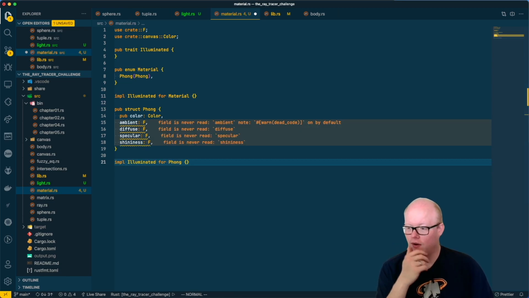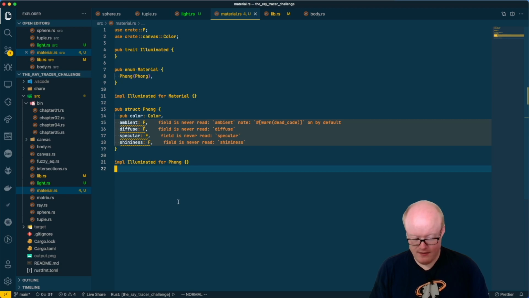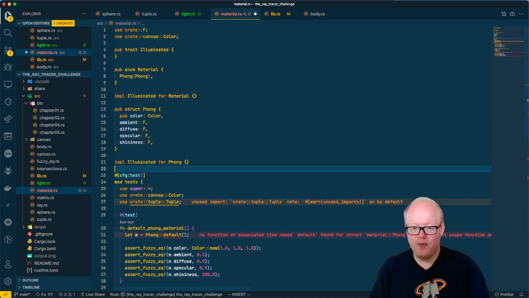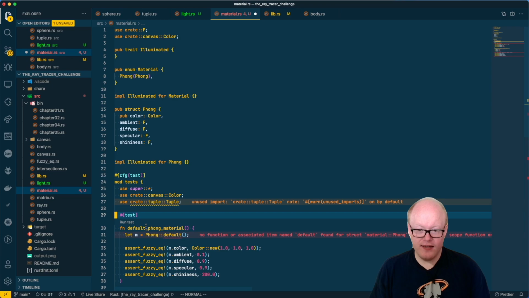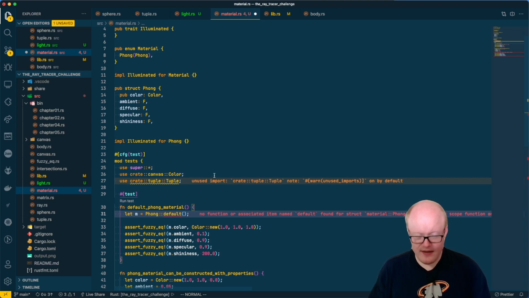first copy over our tests for our material, which are quite easy actually as well, because they will only ensure that we can do two different things. Let me copy them here, let me paste them here. That we can actually do two things, that we have a default Phong material, and we are using the default trait for that, which exists in Rust. We will see that in a second.